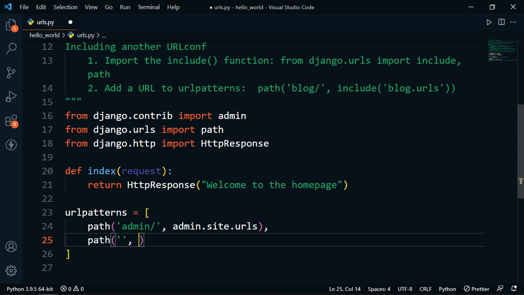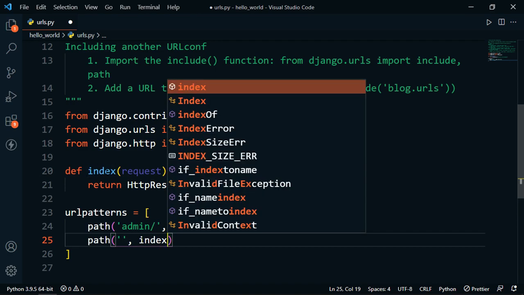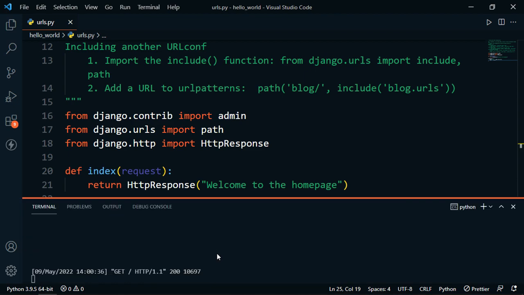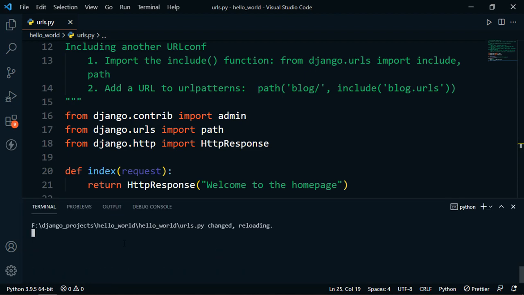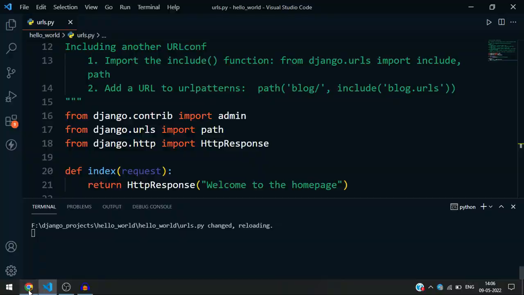Now in the second argument, you have to type here the name of the function which you want to serve if someone goes to this address, which in this case is /. So I will type here the name of this function which is index. Let's save this file. You can see that my server has started here. You can see that our HttpResponse is working perfectly.